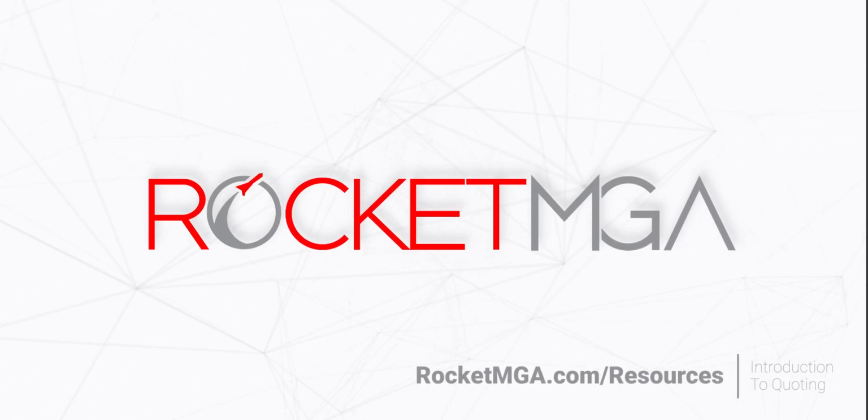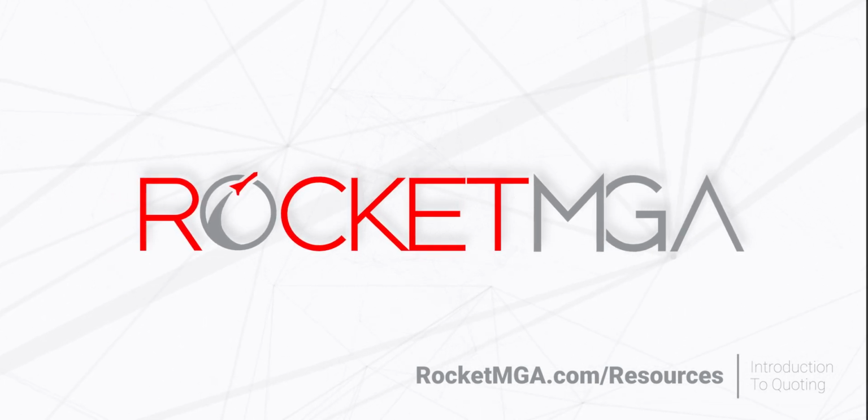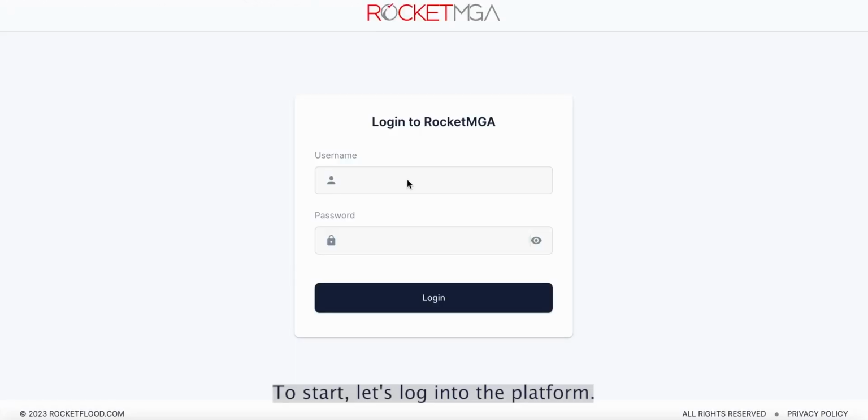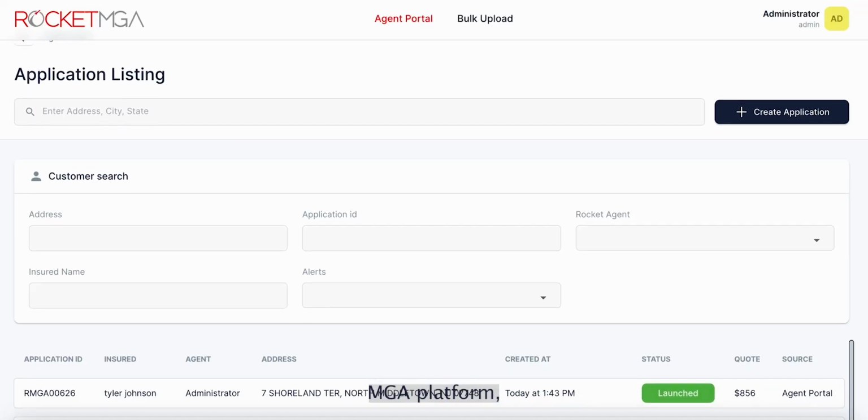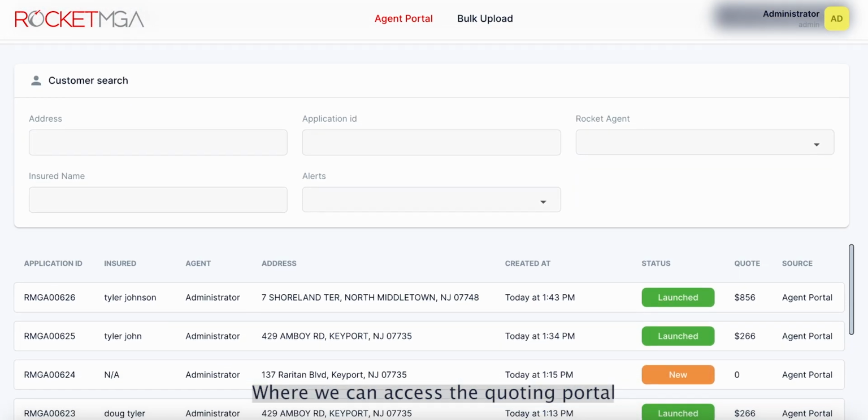Today I'll be showing you how to use our online quoting portal to find the best flood insurance rates for your customers. To start, let's log into the platform. Enter your user ID and password that was given to you during the onboarding process. Once you are logged into the Rocket MGA platform, you will be taken to a dashboard where we can access the quoting portal.